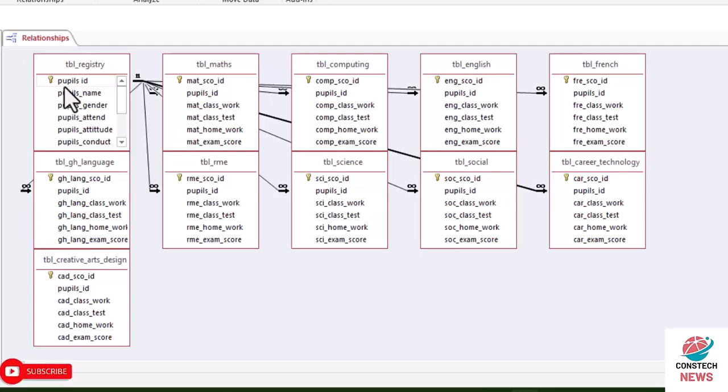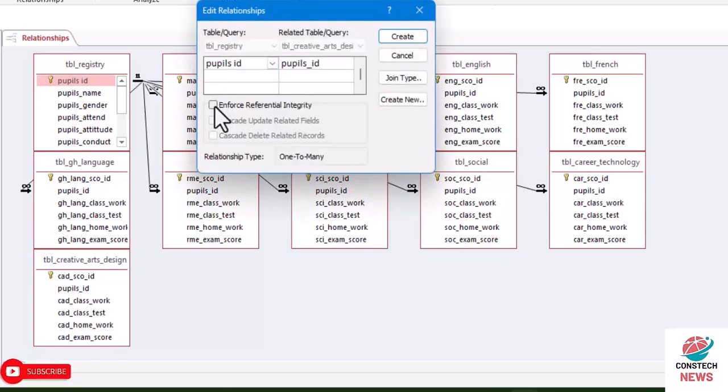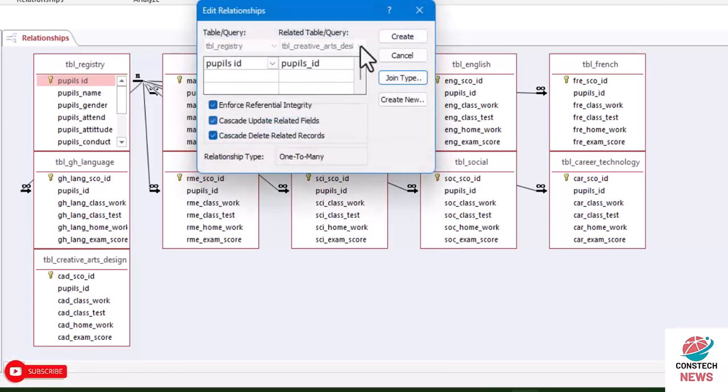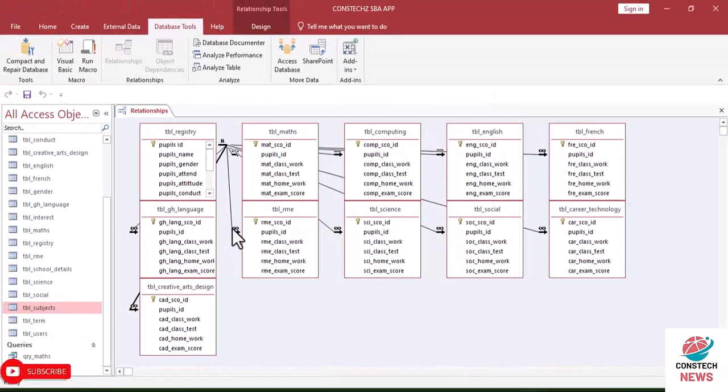So people's ID. I've done it for this already. So let's do the creative art. People's ID. Select it and put it on. Please take your time and do it well. If you don't do it well, it will affect your work. So now we have created our relationship.